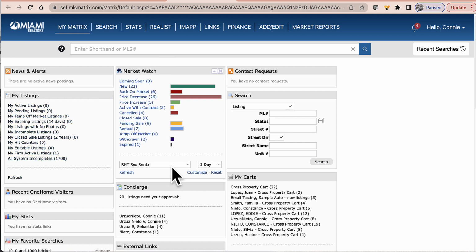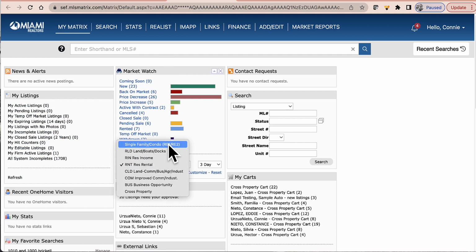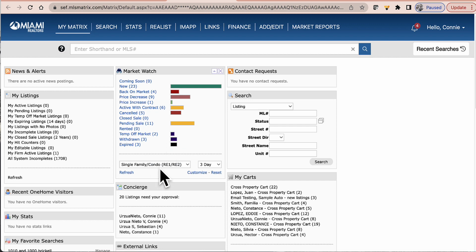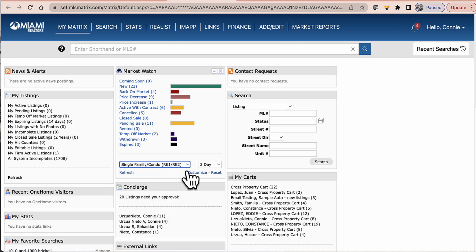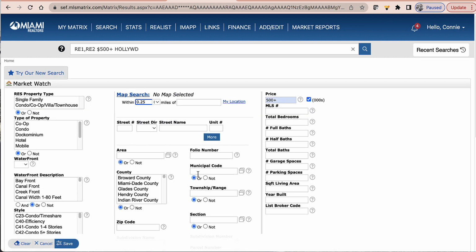To do the Market Watch, we can decide to see single family, residential land, residential income, residential rental, commercial land, commercial improved, business opportunity, and cross property. To customize any of these, you select it and click Customize, and then you can choose to make it yours.